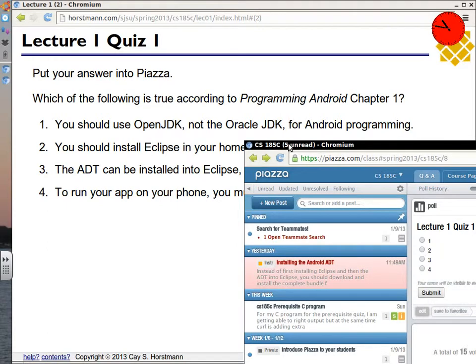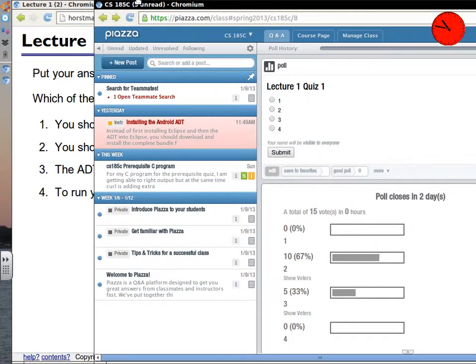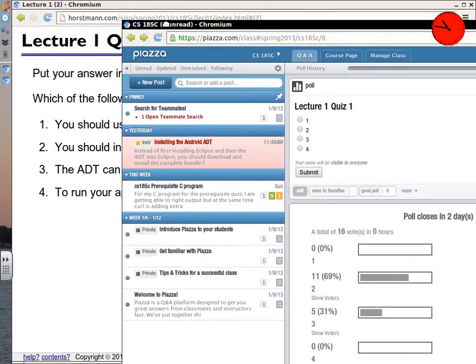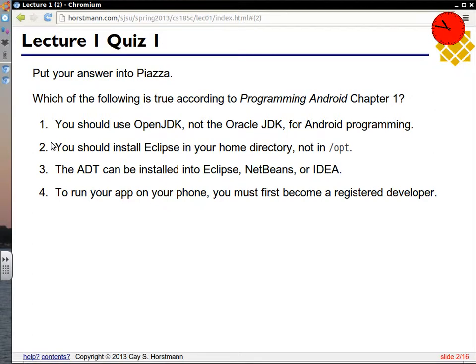All right, so we have 15 answers, and in the interest of time, I'm going to leave it here. 10 of the 15 said... Okay, let's first of all go through. The first option: should you use the OpenJDK, not Oracle?